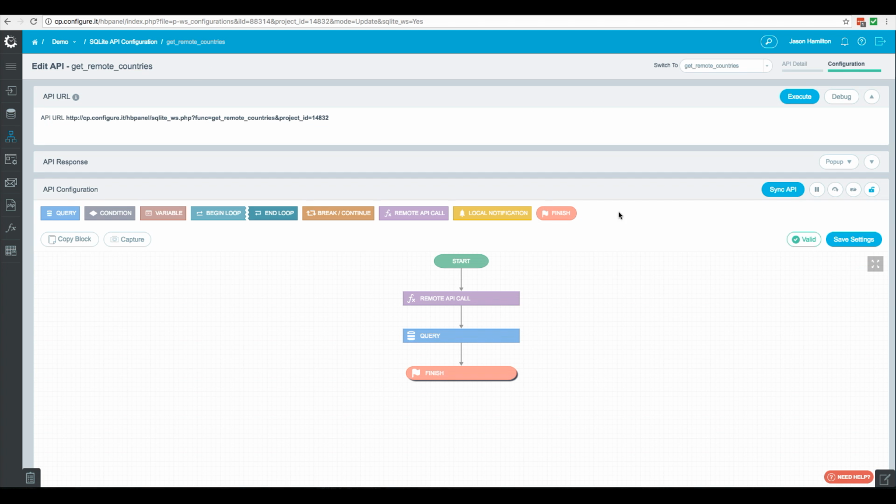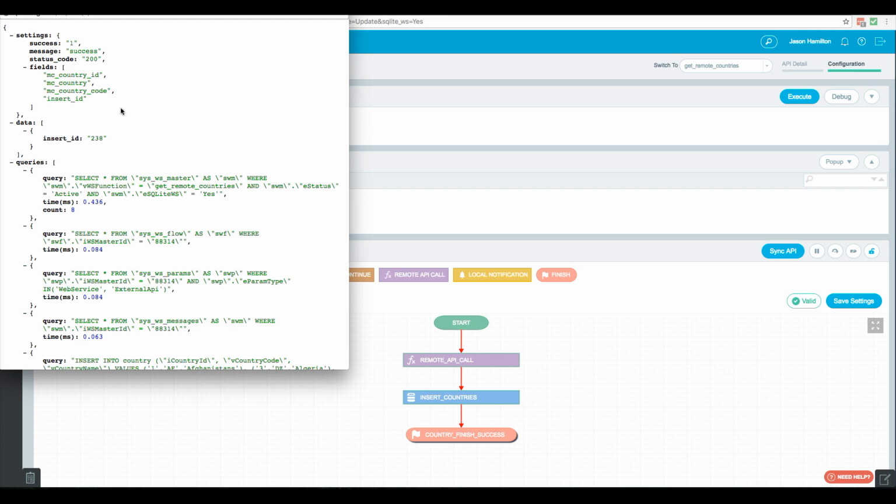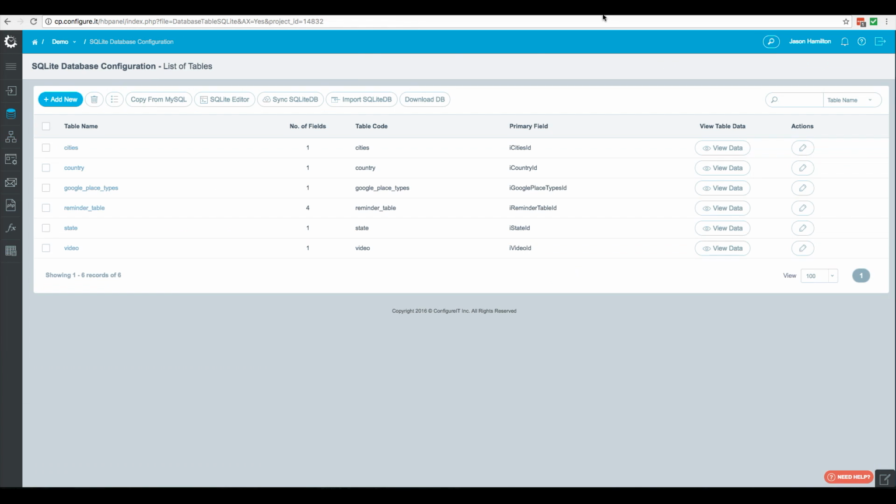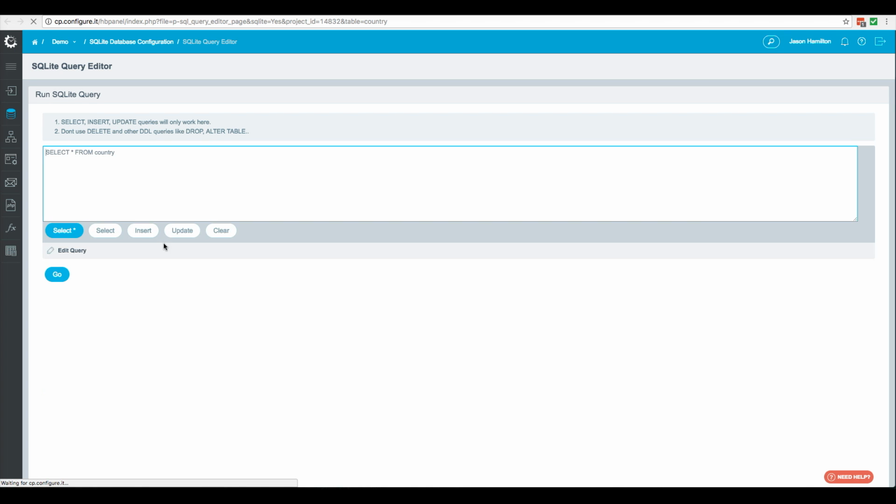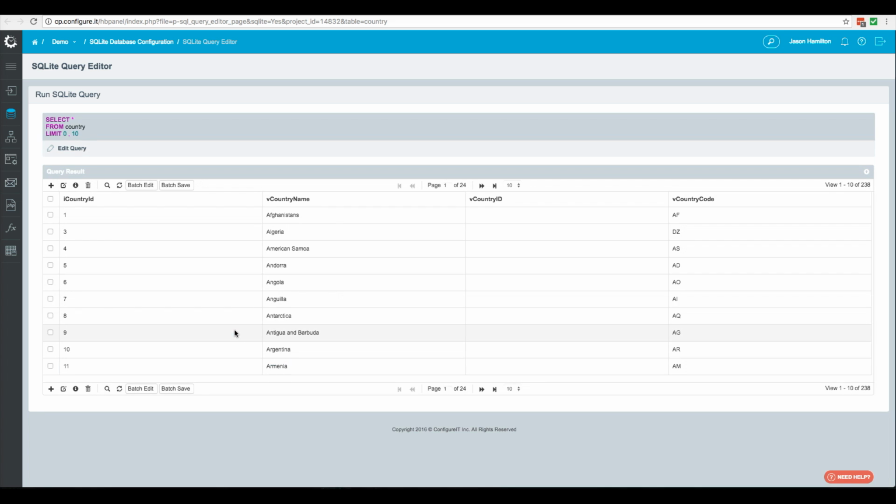So we'll click on the API, we'll refresh it, and hit debug. So as you can see, we have insert ID of 238, so that means that 238 values were inserted, and we can verify that by coming over here to the SQLite database, and we'll click on View Data. And there they are. There's all 238 countries in the SQLite database that we synced from the MySQL database.